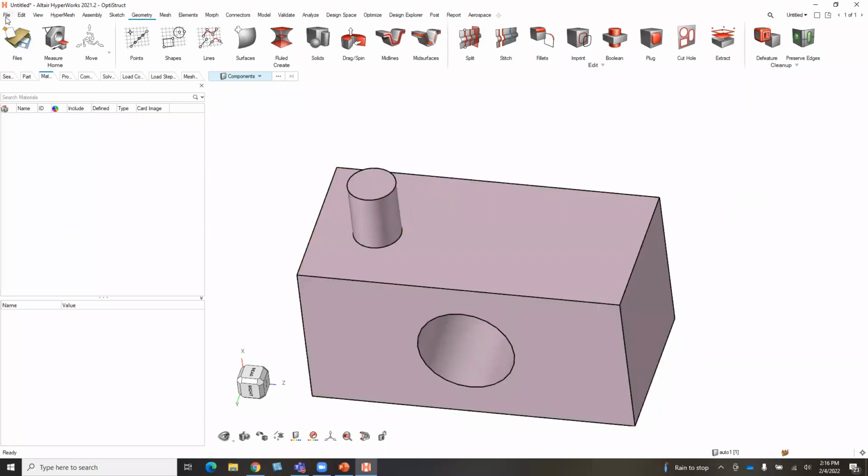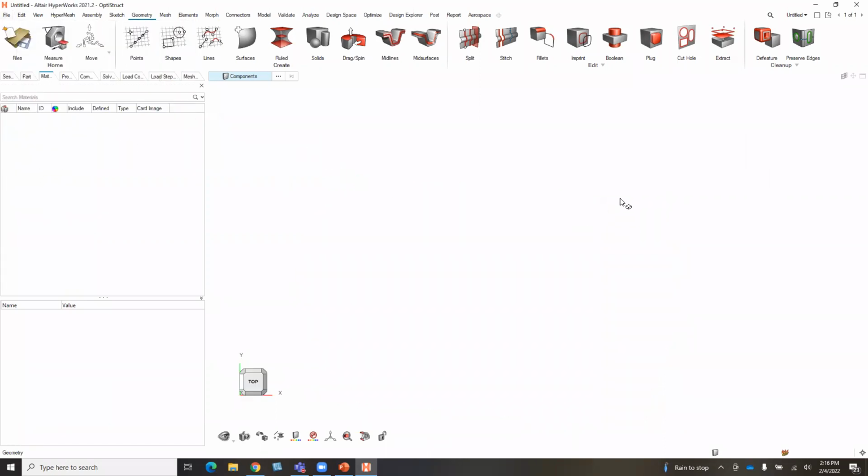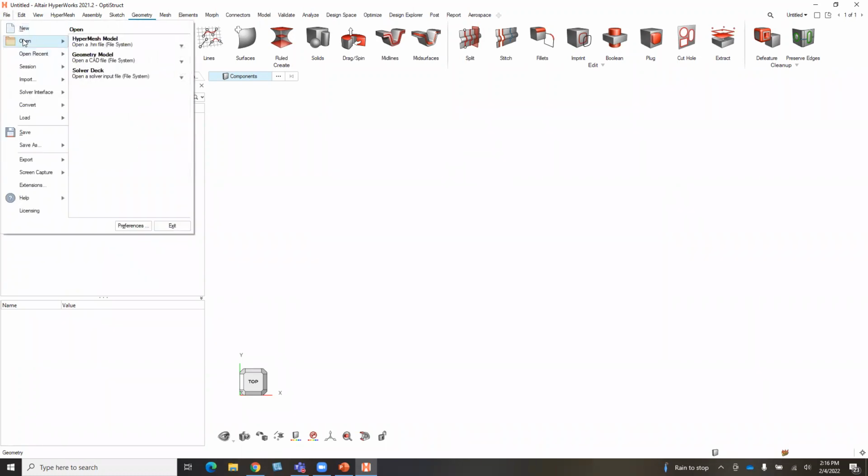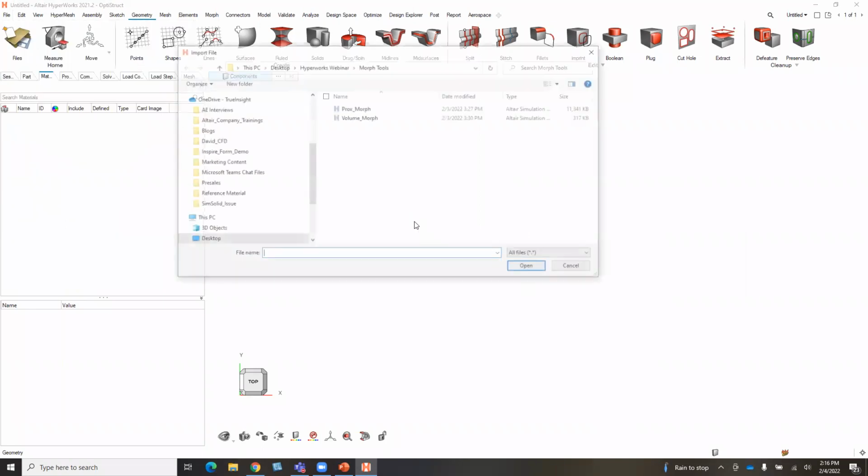Now, a real common workflow is, if I exit out of this, I want to save, I'm actually going to import a geometry. That's probably going to be a lot of the common workflows for a lot of you. You're bringing in a geometry from another CAD tool. And, let's open up a file from another geometry tool.